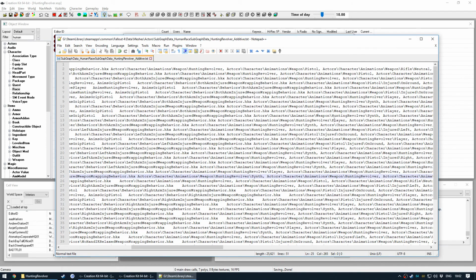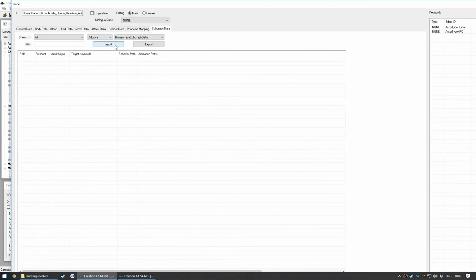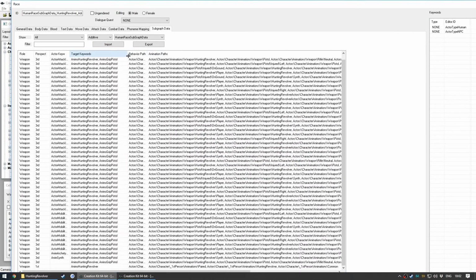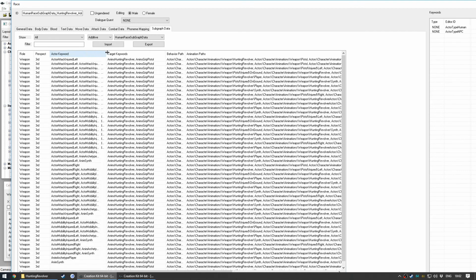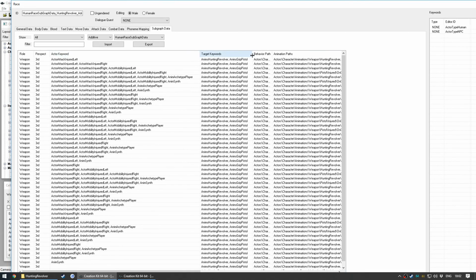So yeah, it's kind of a bit hard to look at all this text in Notepad. So what we'll do is we'll open our subgraph and we'll simply hit import. There we go, imported. Right, we're here. This doesn't quite look right. There should be more target keywords than that. Oh, or should there? No, there shouldn't. Okay, I think we're fine. I think I opened the wrong column.